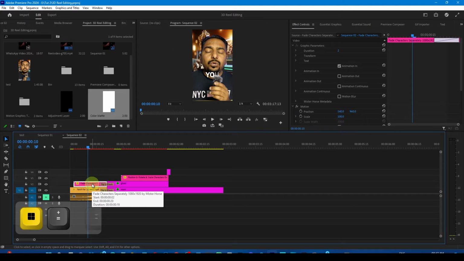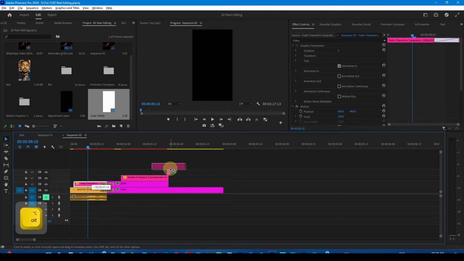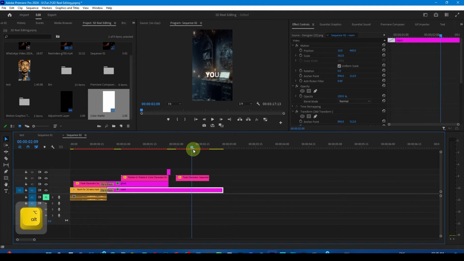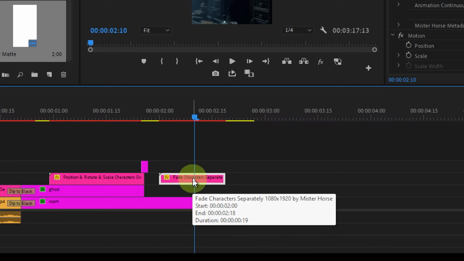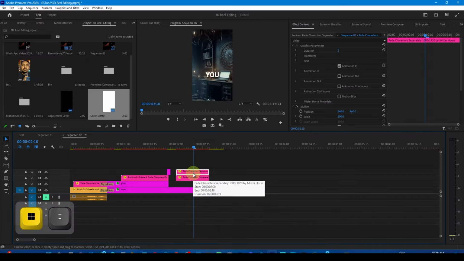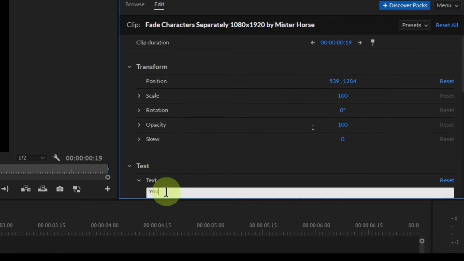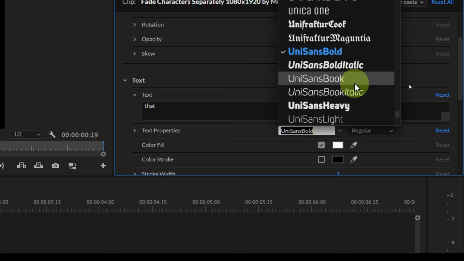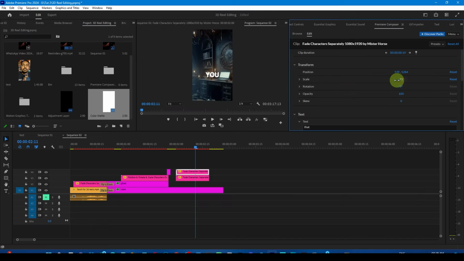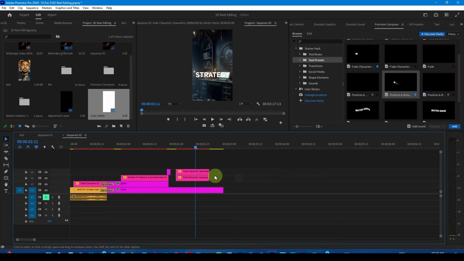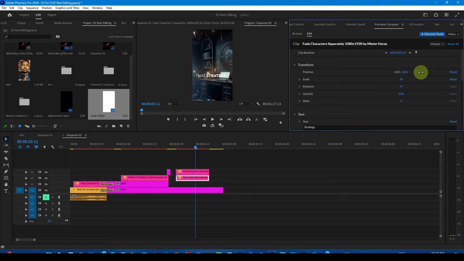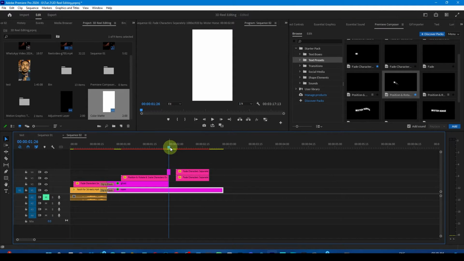So we will duplicate the first text presets while pressing and holding Alt or Option and dragging it here. Now make one more duplicate of this doing the same. Double click on the top layer, it will open up the Premiere Composer and change the text and change the font to Unisense Book. Adjust its size and position and change the bottom text to strategy and adjust its scale and position also. Now let's see the preview.